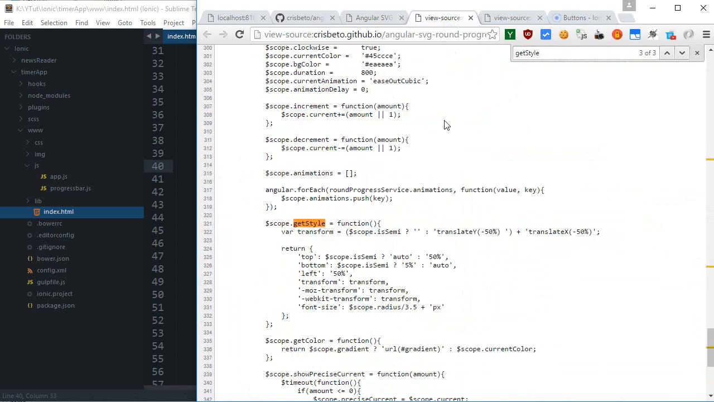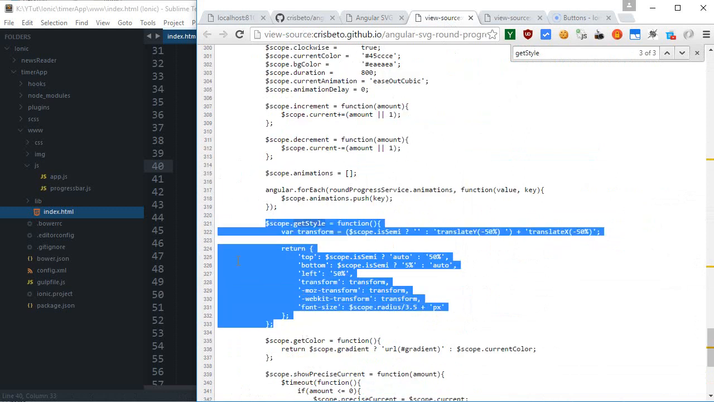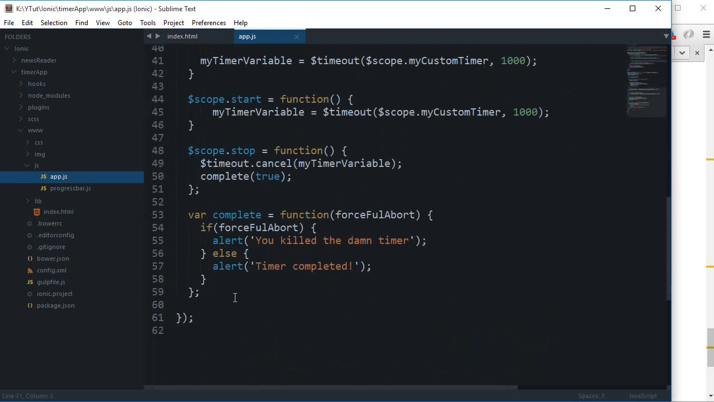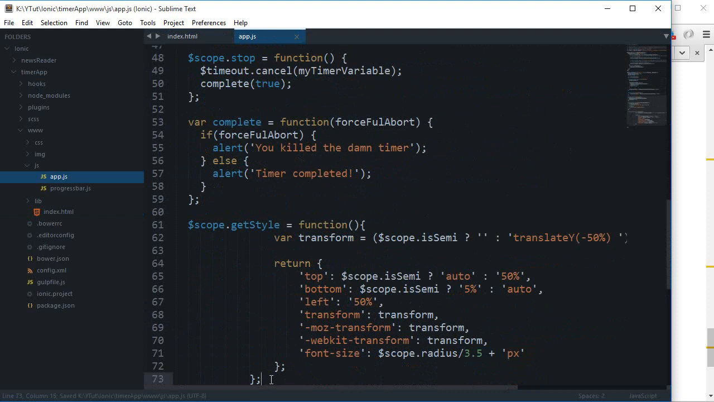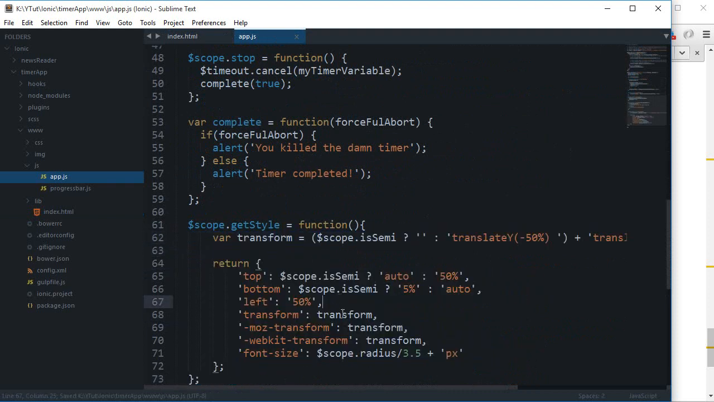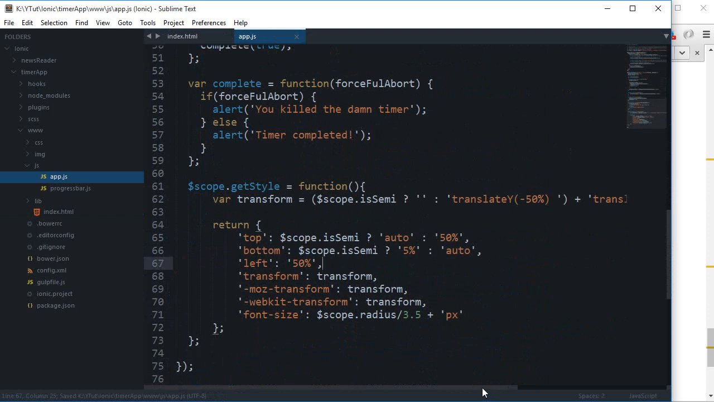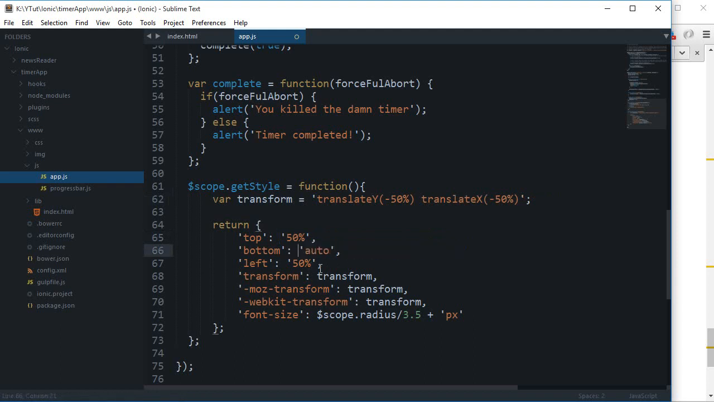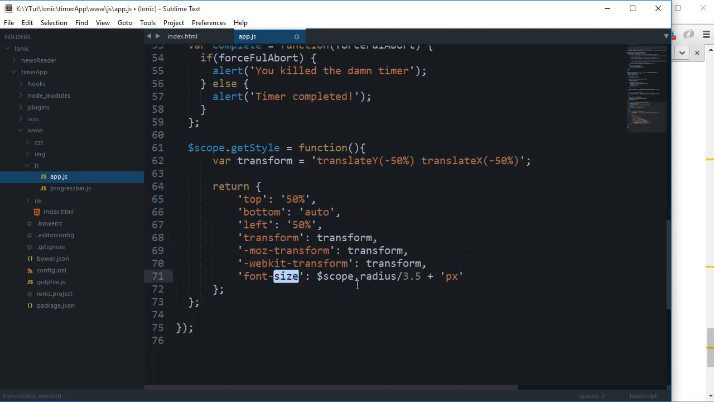Get style is a function, so let me copy this function as a whole inside my app.js. I just paste this function right here and detab it a little bit. You can see it's just returning a bunch of styles to the element. Because we are not making use of the semicircle mode, we can safely omit that, and we can omit this one as well. Then it sets the top to 50%, the bottom to auto. Transform is transform. Then these are browser prefixes. Then font size is something we need to take care of.